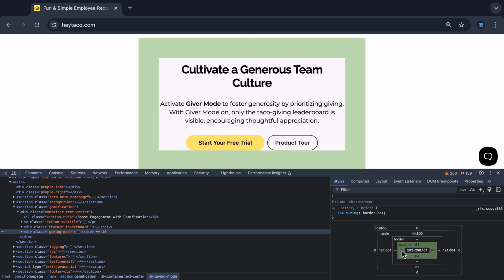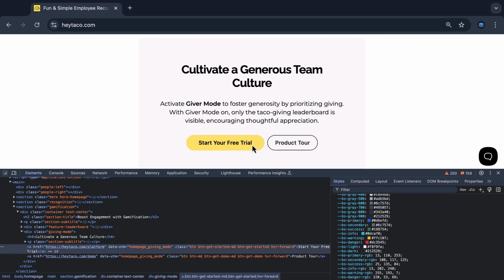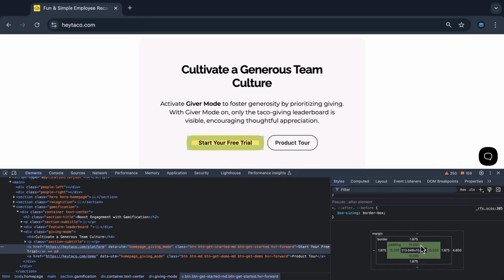So it appears that this content is vertically centered, but in actual fact, we've just created internal space using padding. If I click the anchor tag, you can also see once again, padding has been applied top and bottom and left and right. So this is fairly common, applying padding to elements or containers, both horizontally and vertically, to create internal space to improve the visual aesthetic of the element or container.